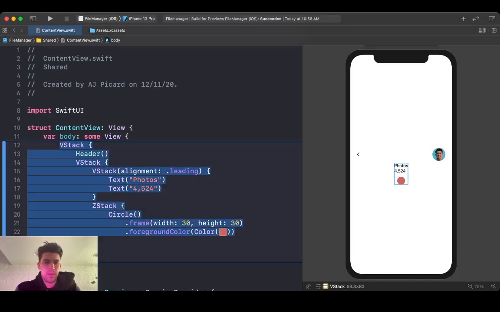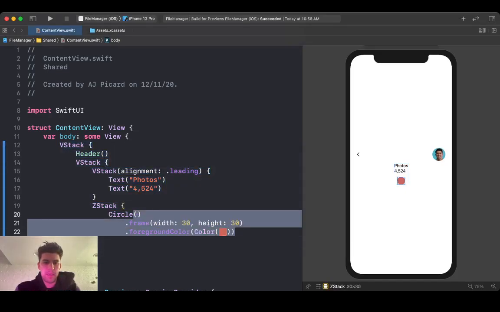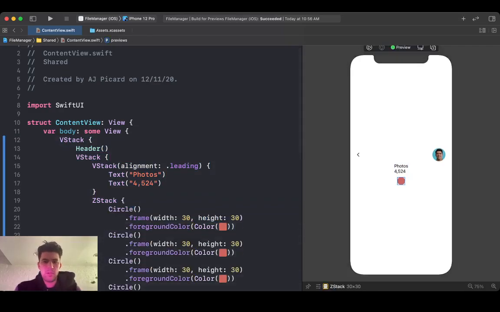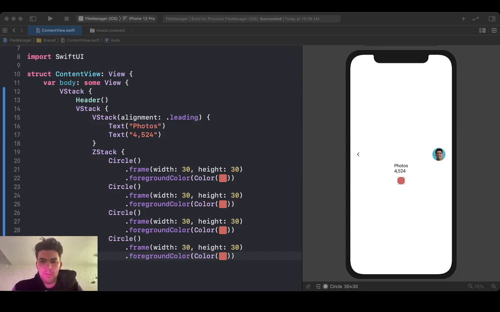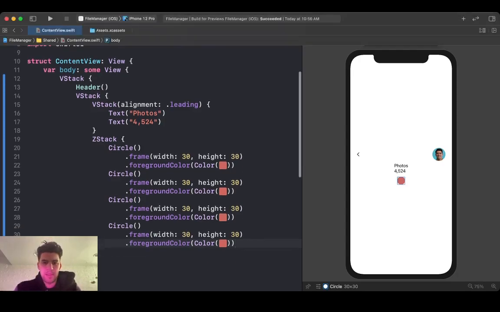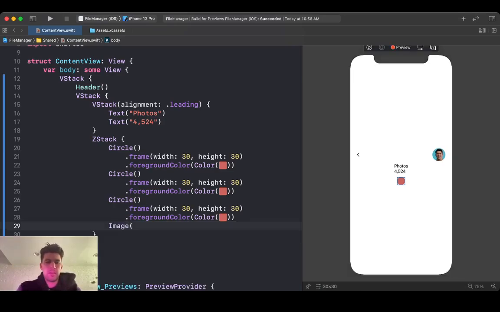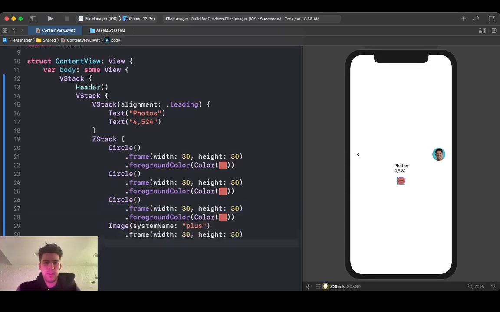Okay. And then we're gonna just copy these guys. How many are there? There is 4. And this guy is actually going to be an image, system name, plus, perfect. And it's going to grab this frame here. And foreground is going to be dot white, no, dot black.